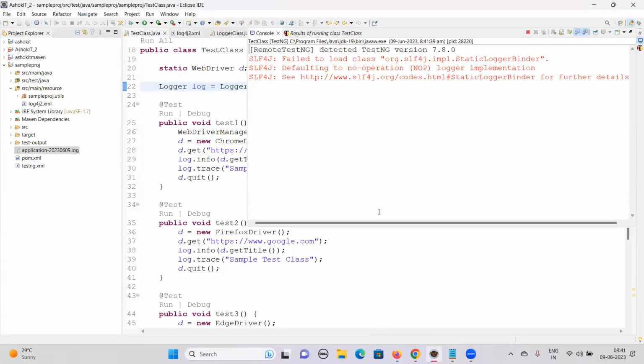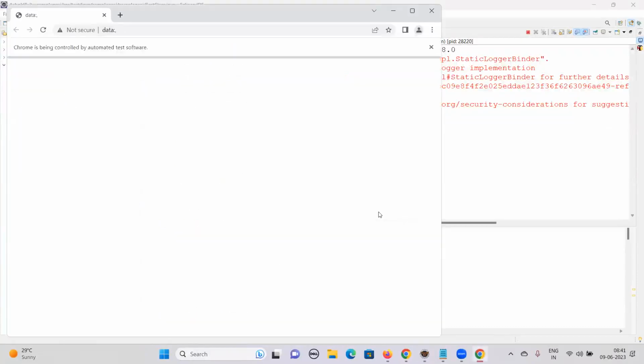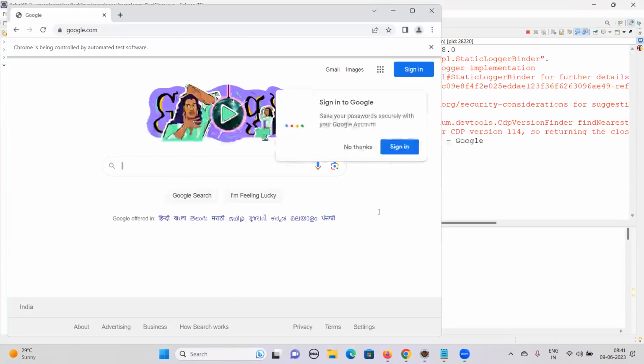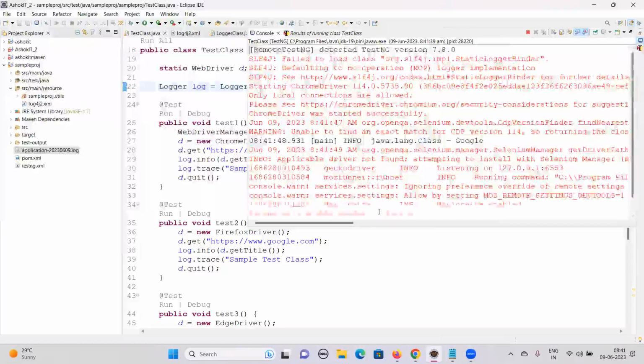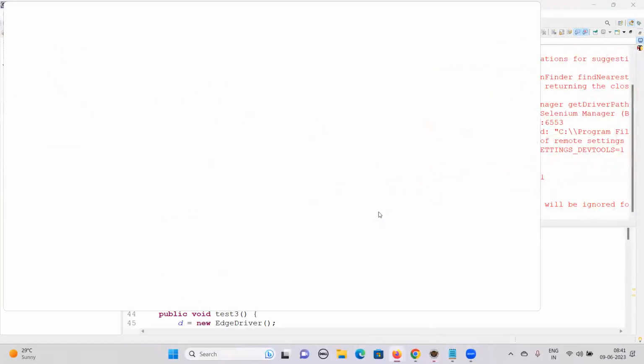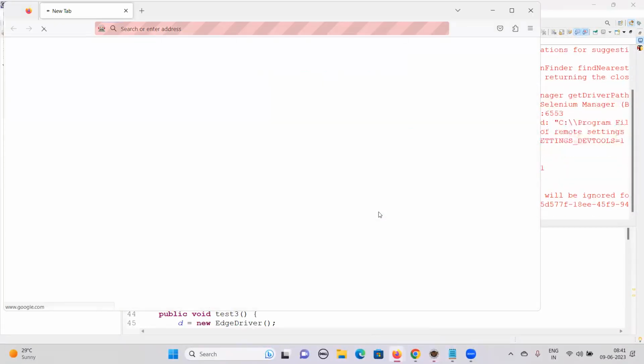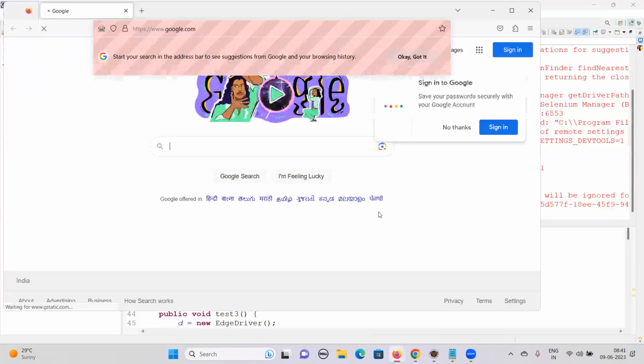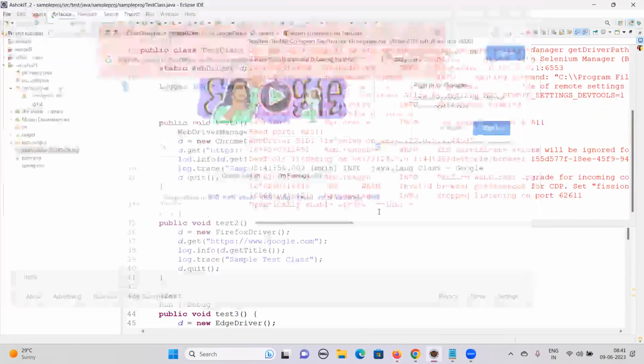Log4j generally helps you to log the information. The content that you are writing as part of a test is written to the console and file. That's nothing but writing on the console and file.